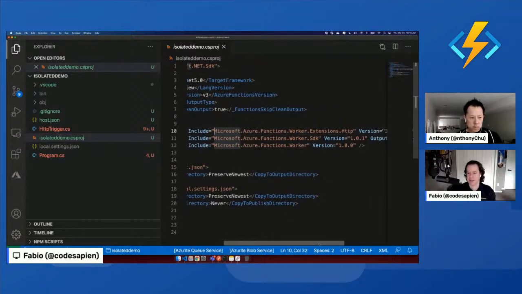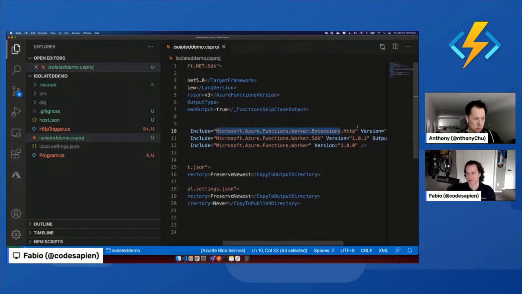So you will see that anytime we are referencing and working with a different set of extensions, there is a different set of packages under the Microsoft.Azure.Functions.Worker.Extensions namespace base package ID, and you essentially see a direct mirror from the old WebJobs extension packages to the new workers.